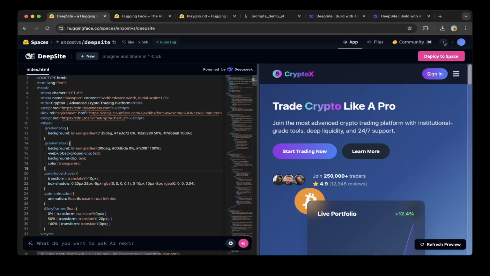But in this video, we're going to talk about how to build this DeepSite project locally with Ollama and Groq, so you can try it, customize it at your free time. That being said, let's get started.